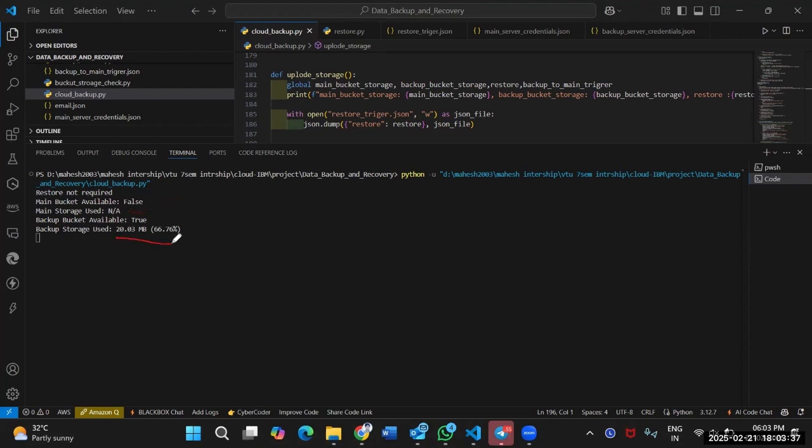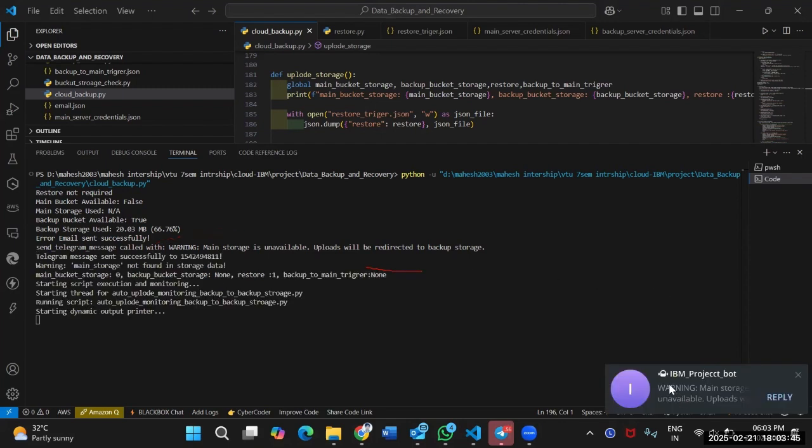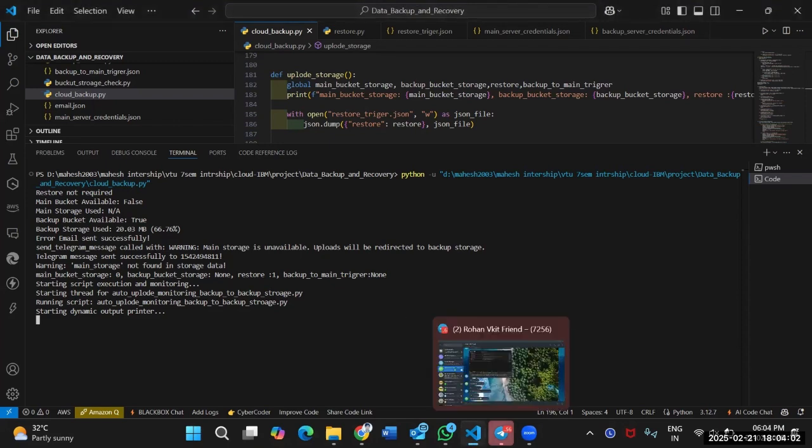You can see that main bucket is failure, meaning it did not find a main bucket, and a telegram message will be sent. Here you can see that I got a telegram message from an IBM project bot, and an email also has been sent to me: warning, main storage is unavailable. All uploads will be directly to the backup storage.